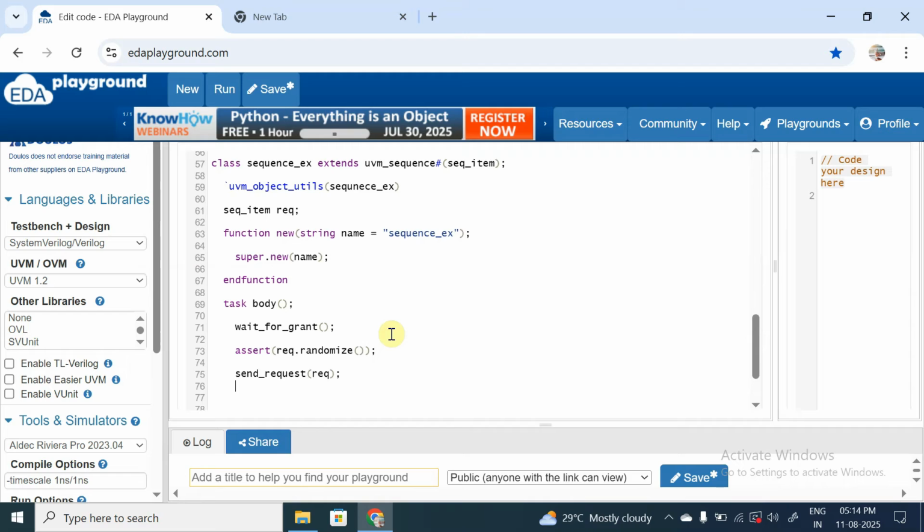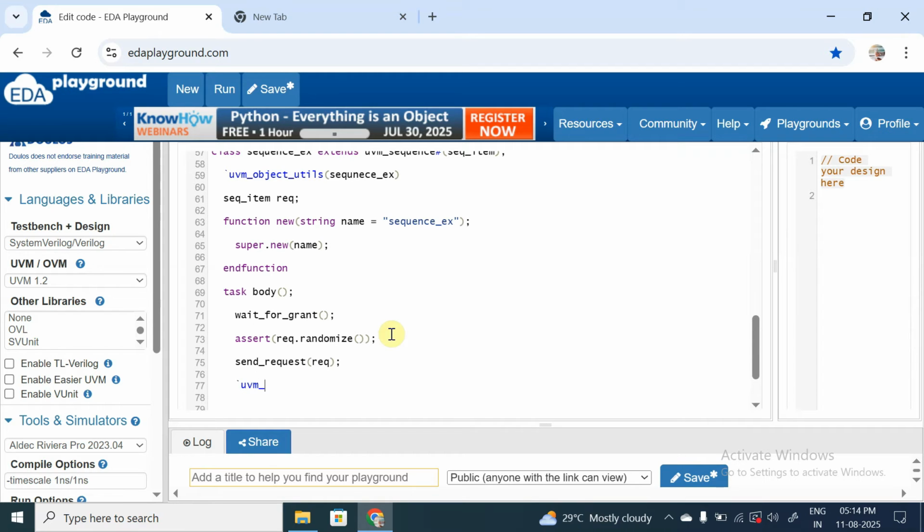Let us write down one more print statement. Take UVM_info, get_type_name, before wait_item_done, and the verbosity is UVM_LOW.